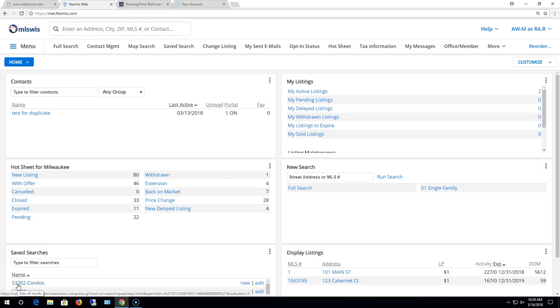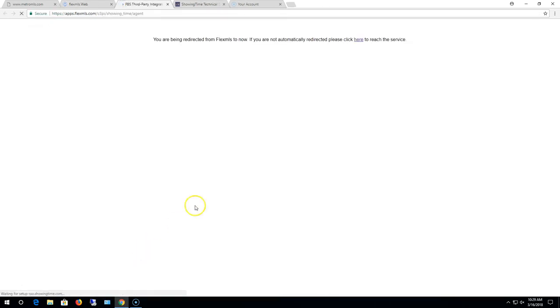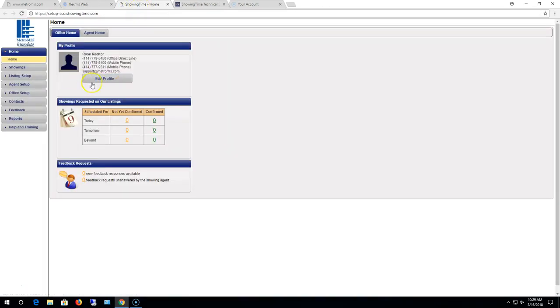So let's begin. To access your ShowingTime settings, you click on Menu, and underneath Schedule Message, click on ShowingTime. It's going to open another tab to your ShowingTime. Now for ShowingTime for FlexMLS, only the individual agent accounts have it, not the office's login. So if you're trying to access ShowingTime via the XYZ Realty web account, FlexMLS account, that won't work. Only the individual agents have access to ShowingTime for FlexMLS.